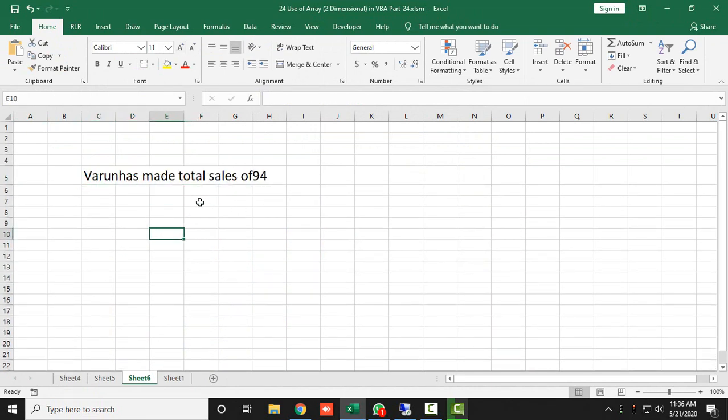So that's how you can use a two-dimensional array in your VBA and make your VBA coding easier. I hope you understand how you can use a 2D array.